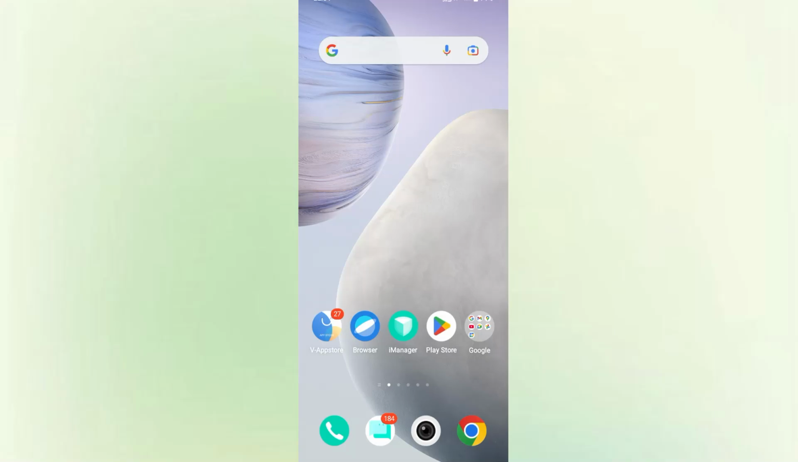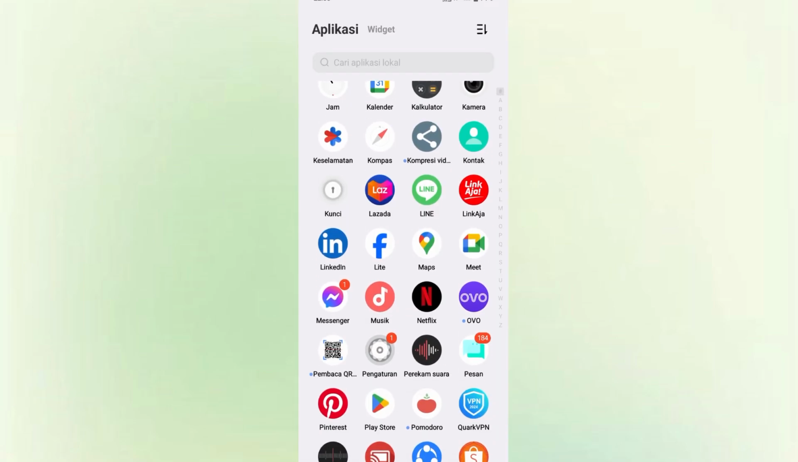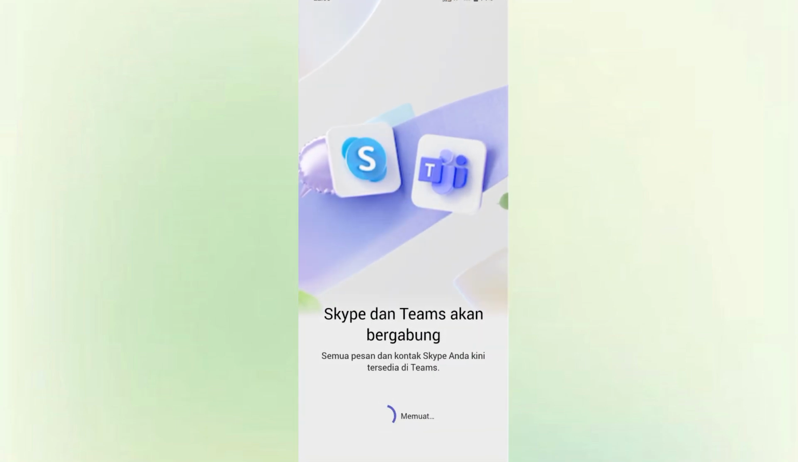In this tutorial, you'll learn step by step how to make a video call using Skype on a mobile phone. Skype has long been one of the most reliable apps for making free video calls, and it only takes a few taps or clicks to connect with friends, family, or coworkers. Let's dive in. Unlock your phone and launch the Skype app. If you're not signed in, enter your Microsoft account details to log in.